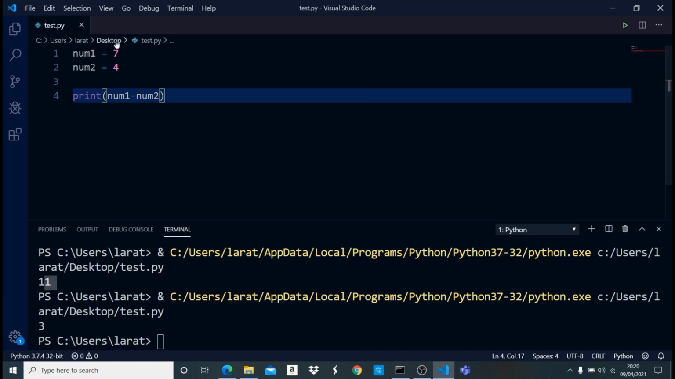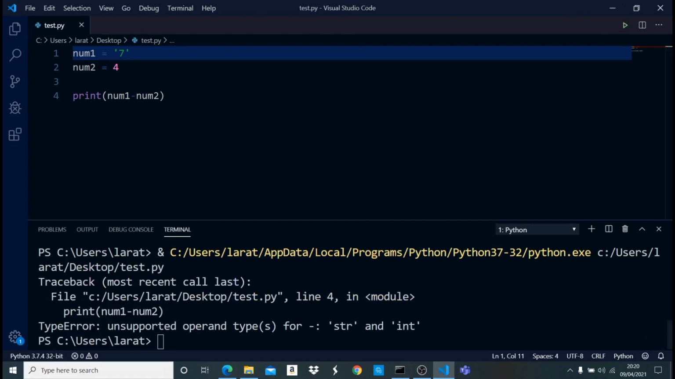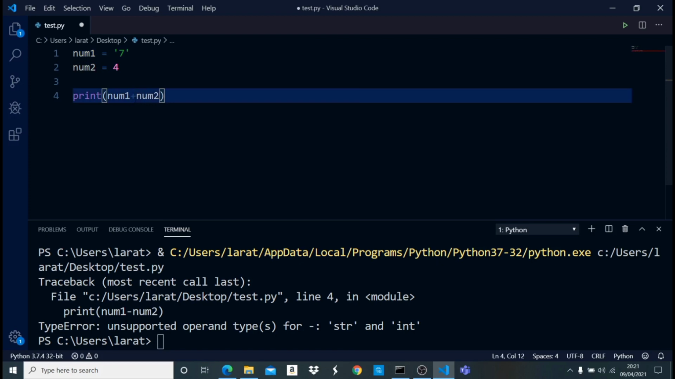But note, let's say right here, instead of leaving it without the quote, I add quotes like this, and then I click on run. See what it says? It gives us an error. It says we can't add or do anything to this. So let's come here and put plus.